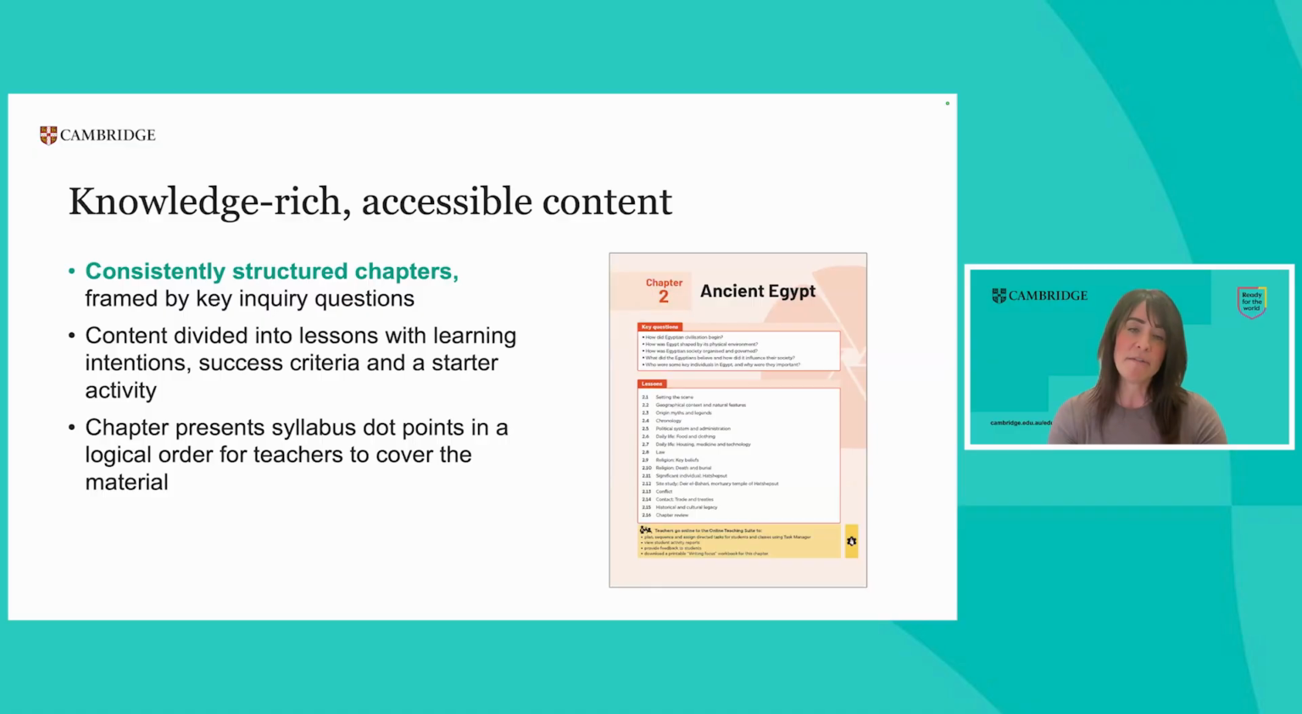But a big focus of these new History Transformed textbooks is knowledge-rich and accessible content. So we have consistently structured chapters framed by key inquiry questions. The content is divided into lessons with learning intentions, success criteria, and a starter activity. And the chapter presents syllabus dot points in a logical order for teachers to cover the material.